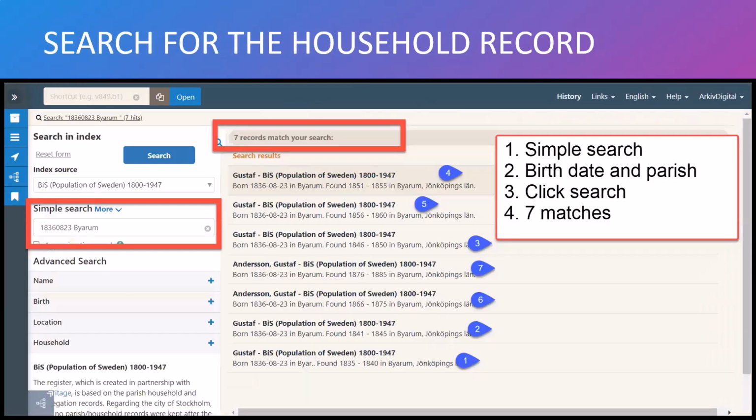But now with the new index search, I can go into the population of Sweden, 1800 to 1947, put in that birth date and also Biram, and then I click on the search and I get 7 matches. And all these records are for him from the time he was born until the time he immigrated. So these are all the household records that he appears in.